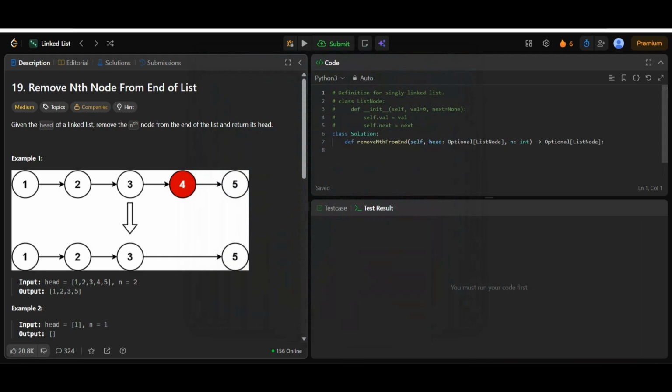Today we're looking at a classic linked list problem from LeetCode. Problem 19, remove nth node from end of list. And this one is marked as medium difficulty. Here's the problem statement. You are given the head of a linked list, and your task is to remove the nth node from the end of the list, and then return the updated head.